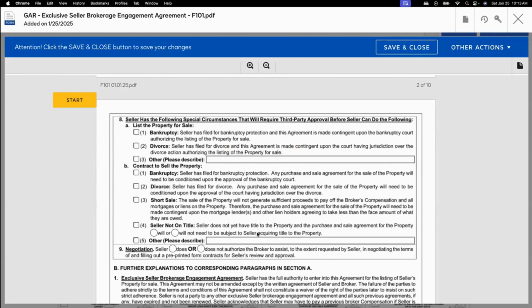Number 8, a lot of agents skip this part. Do not, especially in this economic and political climate, do not skip number 8. This is where you're having the conversation with the seller about whether or not they have any extenuating or special circumstances that would impact your listing. So, have you filed for bankruptcy protection? Are you currently in a divorce?